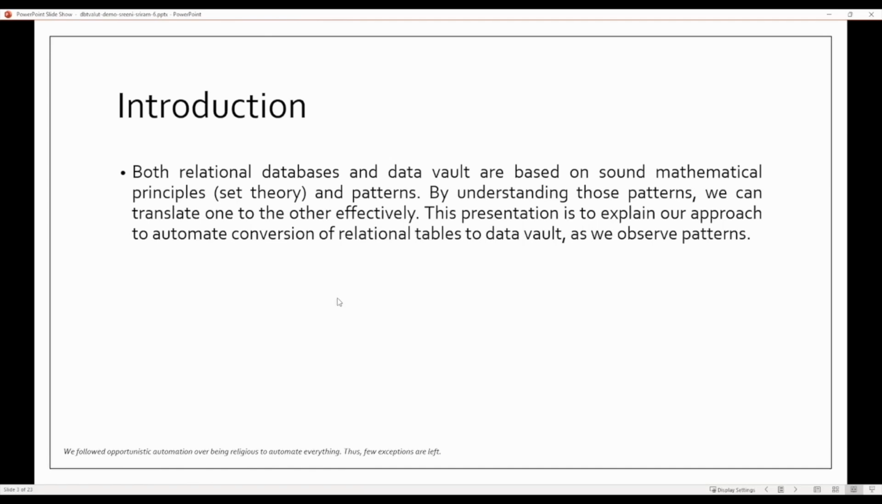Coming back to the relational databases, they are based on set theory, and the data vault is also based on set theory. Of course, if you take a holistic picture, data vault is much more than just modeling. It is more than some of the principles. It has its own additional processes, policies, and procedures. It's actually much broader than that.